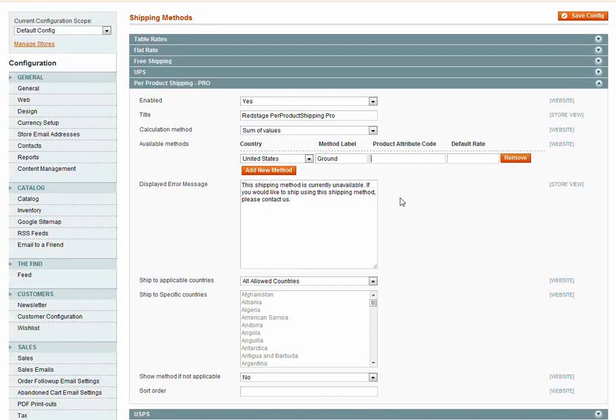I've already set up some of those attributes, so I'm just going to type in my attribute codes right here. Shipping ground is the attribute we're using here, and then I'm going to give it a default rate. So if I decide not to specify a rate in the product, it's just going to automatically default to $5.